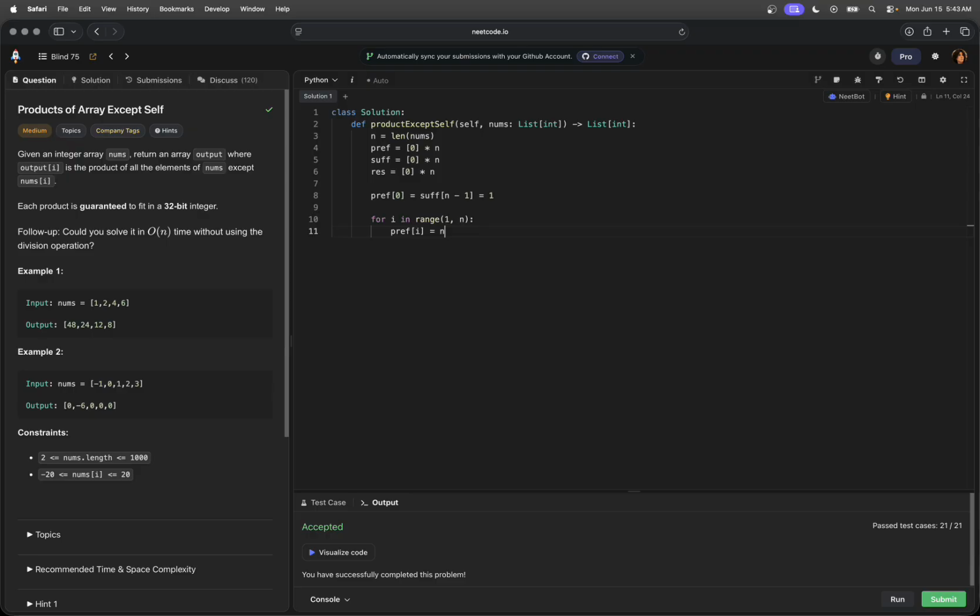Then we need the first prefix to be 1 since there isn't anything before index 0, and then the last suffix is going to be 1 since there's nothing after the last index. Now I'll build the prefix array where each index stores the product of everything to the left, and then I will build the suffix array where each index will store the product of everything to the right.